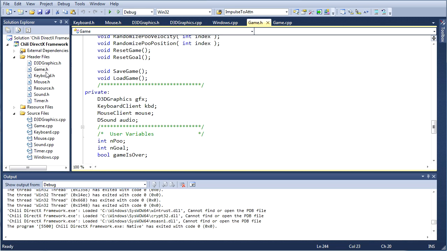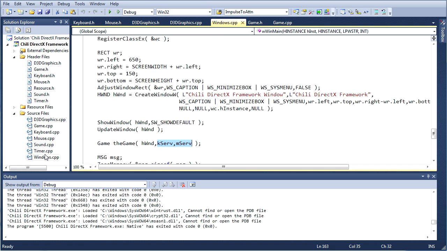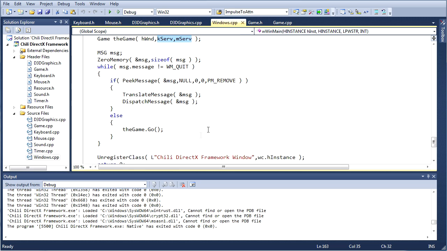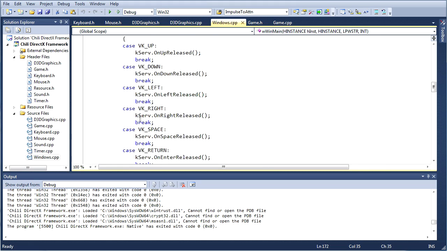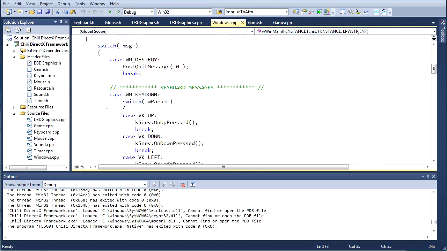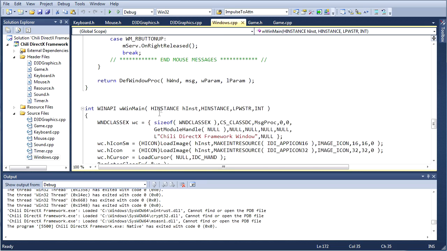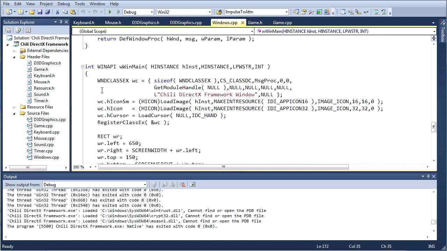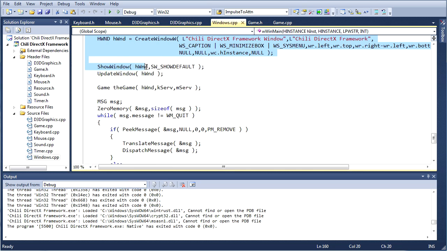Alright, so that is all I want to say about Windows in the framework. The main thing, the heart of the Windows part is the message loop, or what we call the message pump, which basically checks for messages and dispatches them, and the message procedure, which actually handles the messages. That's the heart of the whole thing. And this stuff is just initialization.